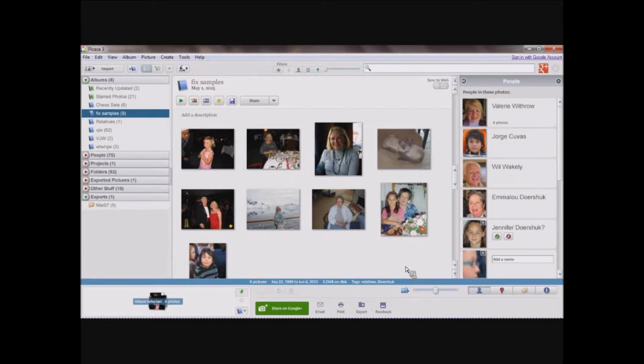All right, here is the standard Picasa screen. Let me show you first on the complete left panel. You'll see at the top it says albums and the number 8 after it, indicating I have 8 albums that I've generated. And then below that are other things that you can have.